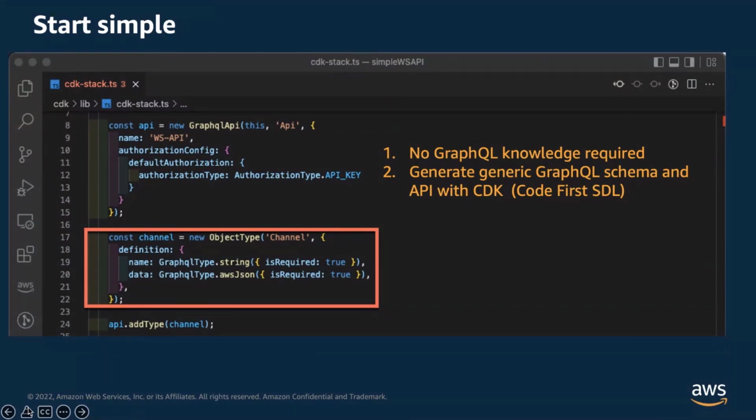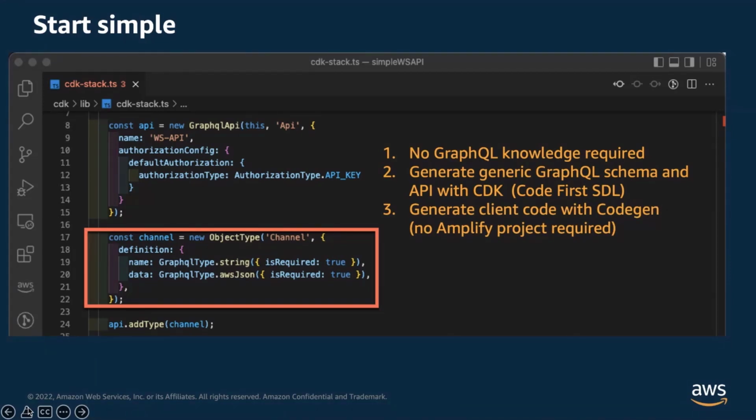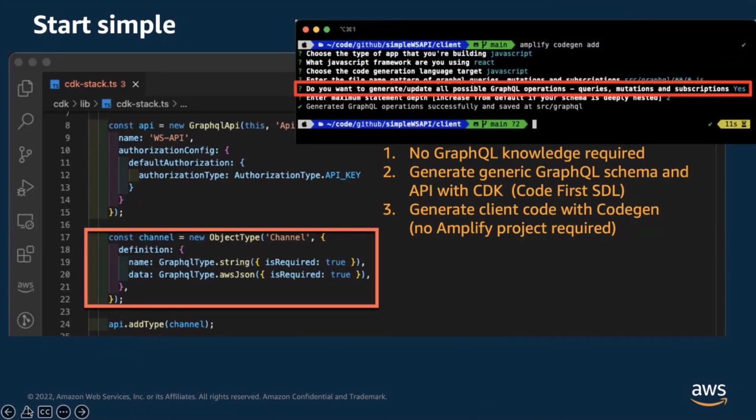In this example, it's all TypeScript. The actual GraphQL schema is generated programmatically. After deploying the AppSync API, you can use the Amplify libraries to generate all the necessary GraphQL operations and client code automatically. It's not even necessary to have an Amplify CLI project. You just need to execute a single command, which is called Amplify Code Gen. We're just effectively using the Amplify client libraries as a real-time SDK for AppSync.